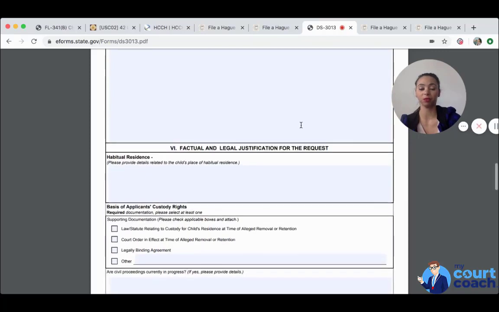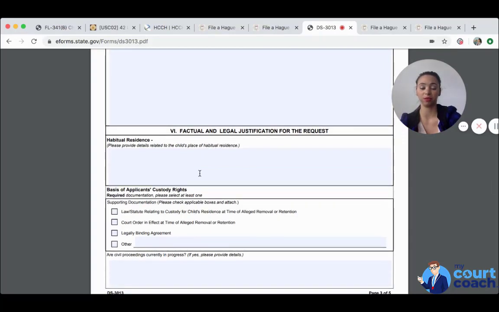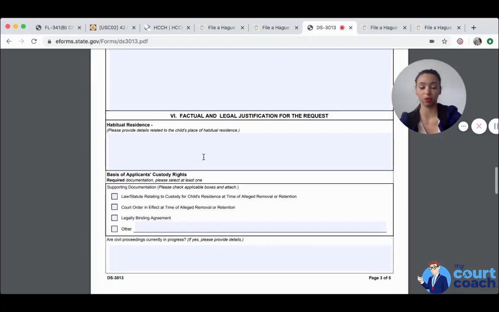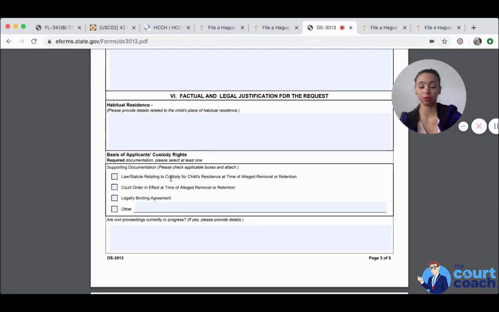And then factual and legal justification for the request of the habitual residence of the child. So it should be the United States. And then provide any details relating to the place of habitual residence. So any details that you have in regard to that specifically, you can go ahead and provide that. But you should really just provide your address. And the legal justification is that you do have a court order, and the court has already made that the state of California or the country of the United States of America is the country of this child's habitual residence. So you will have that along with your child abduction orders.